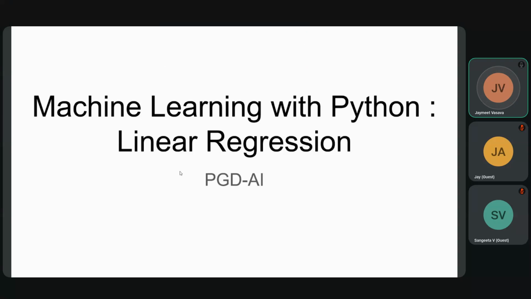So hello everyone, welcome to the presentation of machine learning with Python. And today's session is going to be carried out on linear regression. So let's get started. First, what are the goals of this session and what we'll be learning today?